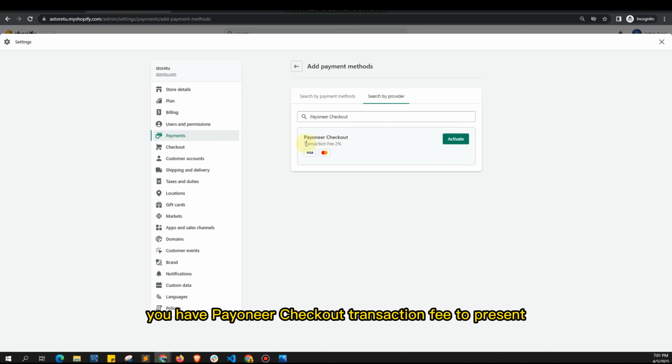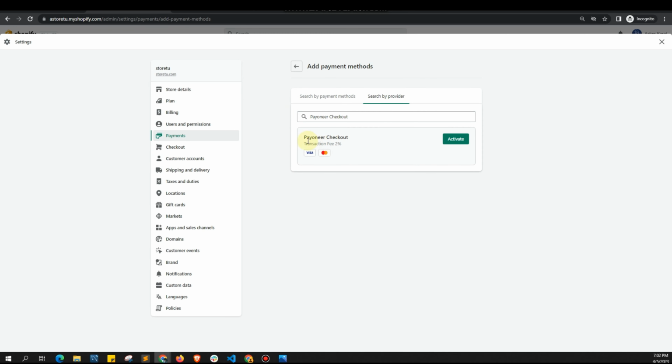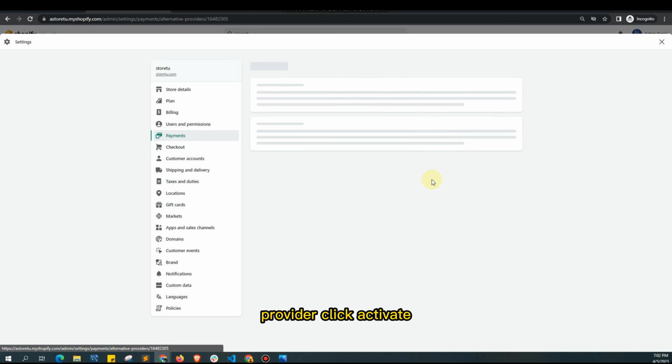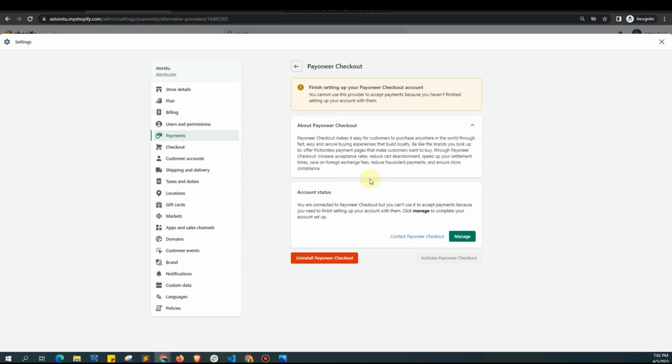You have Payoneer checkout. Transaction fee 2%, and they accept Visa and MasterCard. Once you have found the provider, click activate. And from here, you have to finish setting up. What is payment checkout? Payment checkout makes it easy for payments to be easy and secure.